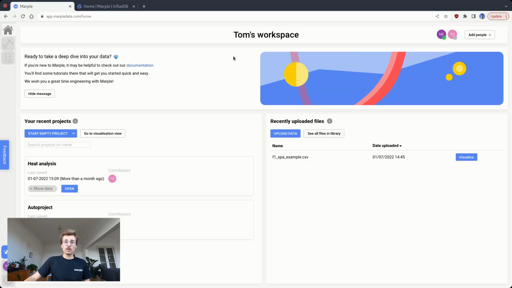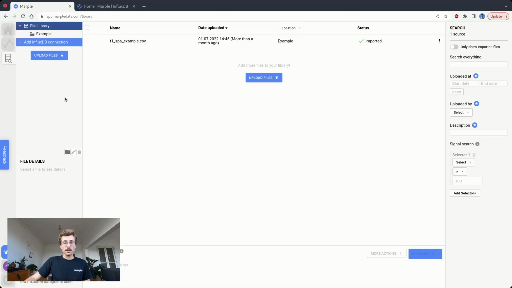Setting up a connection to InfluxDB in Marple is really easy. I'll guide you through the steps today. So, when you arrive at Marple, you first need to go to the Data Library tab. This is the third one. In the Data Library, there's a new button, which is called Add InfluxDB Connection.